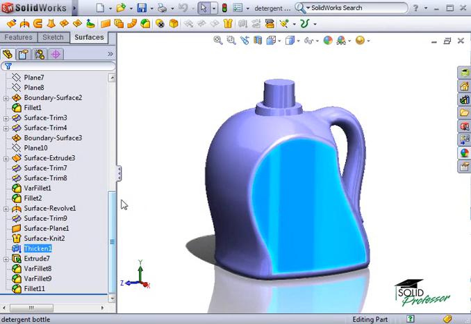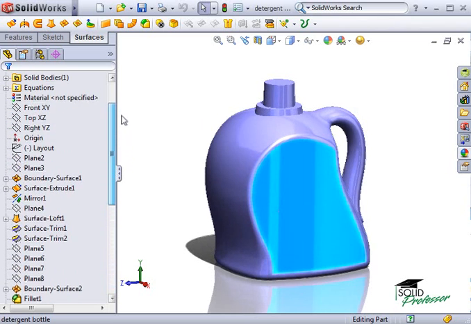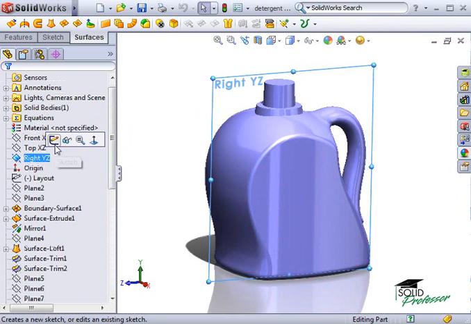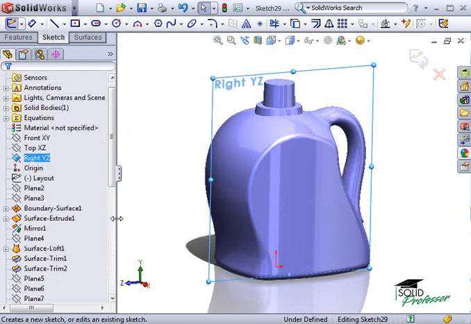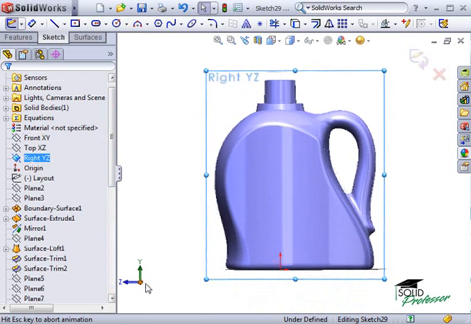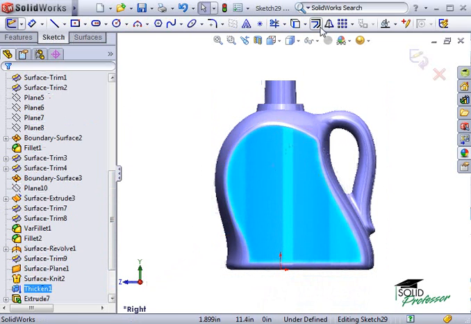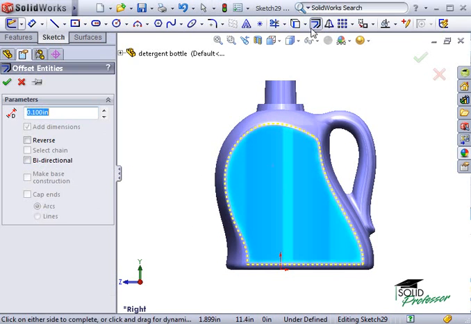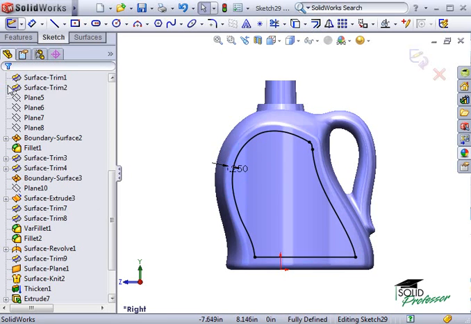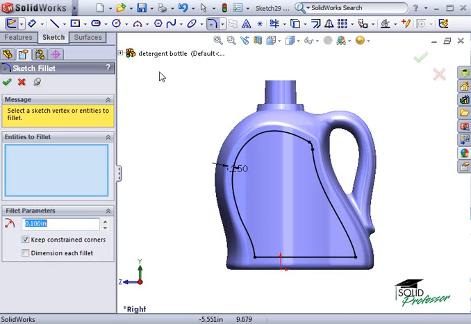To create an indented area for the label, I'll be creating a cut, starting with a new sketch on the right plane. Activating the right view makes it easier to work on this sketch. Then I'll select the visible label face and use the offset entities to make a closed loop sketch at an offset of 0.25 inches. To break the sharp corners, I'll use the Sketch Fillet tool to add half-inch fillets.